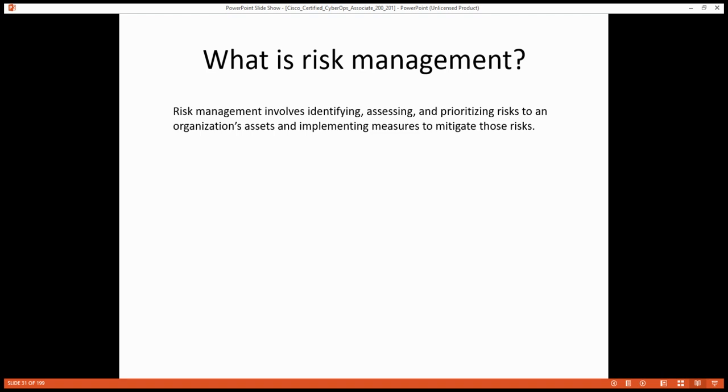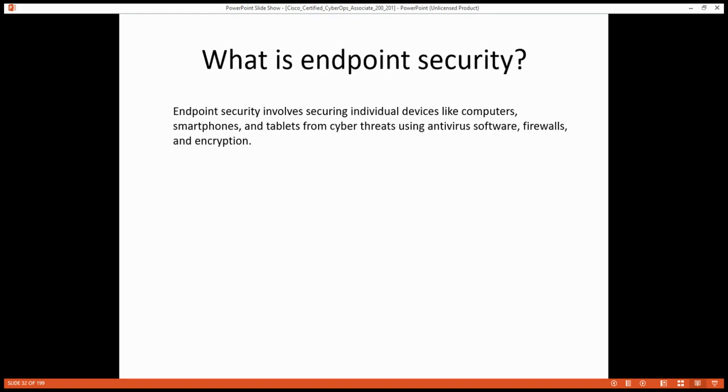What is risk management? Risk management involves identifying, assessing, and prioritizing risks to an organization's assets and implementing measures to mitigate those risks. What is endpoint security? Endpoint security involves securing individual devices like computers, smartphones, and tablets from cyber threats using antivirus software, firewalls, and encryption.